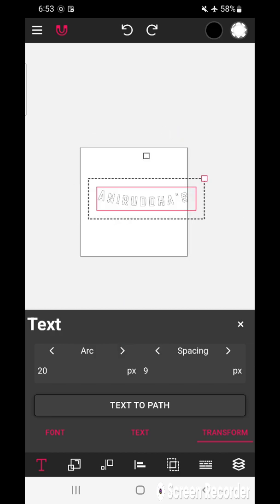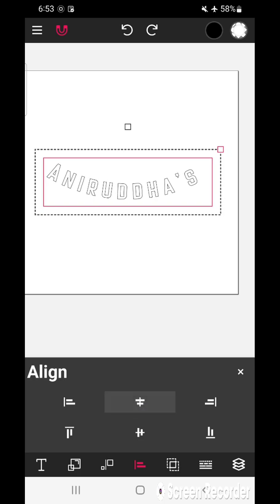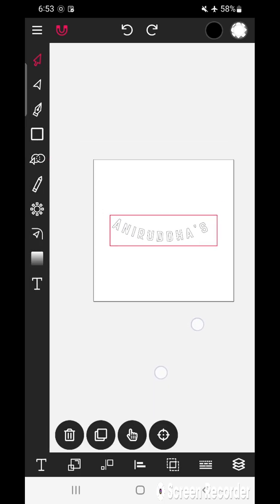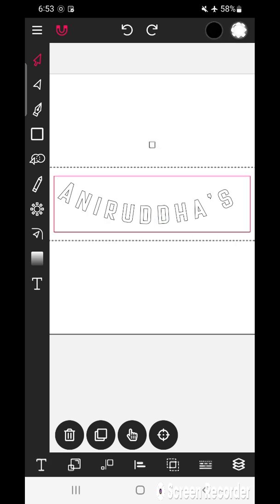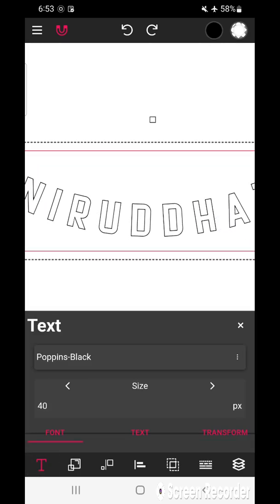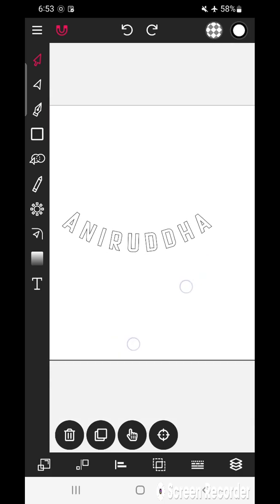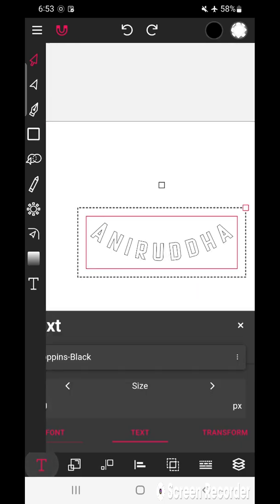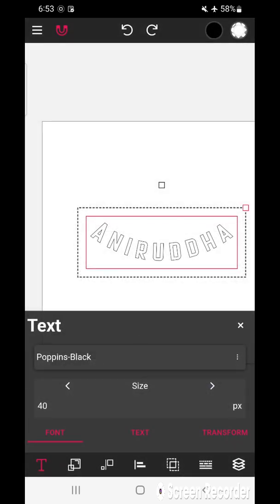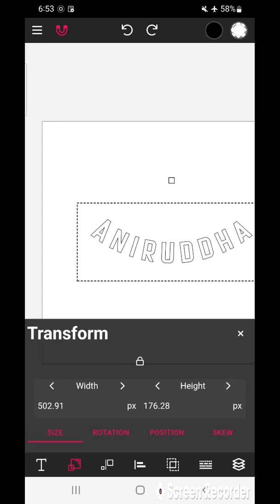I want to curve it. So this is the arc. I am bringing it in the center. Now I want to convert this text into shape. This is a text. We can edit this text. So I have edited it. From here we can increase the size also, font size, as well as from this option you can increase the size like this.